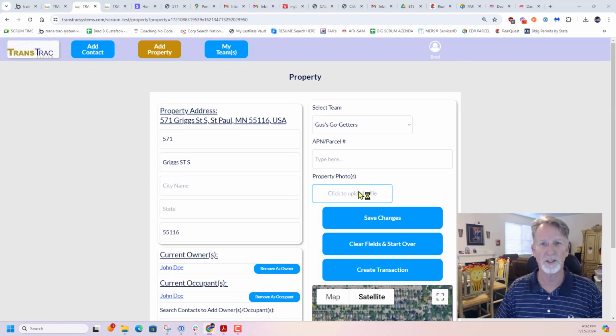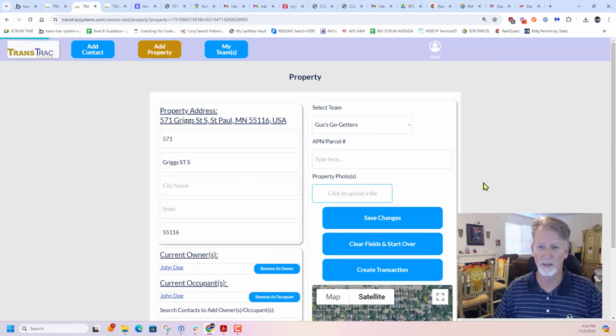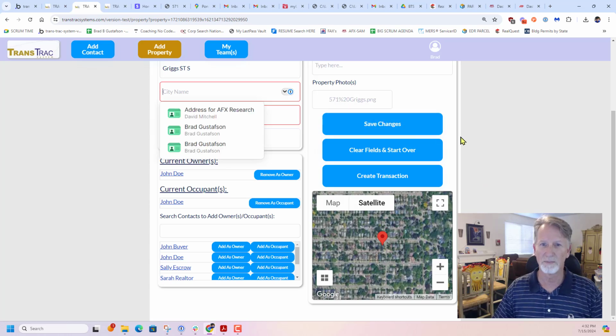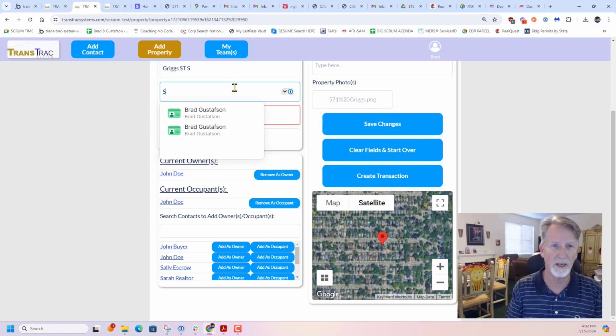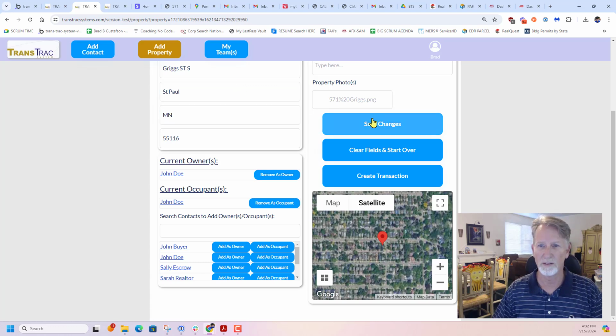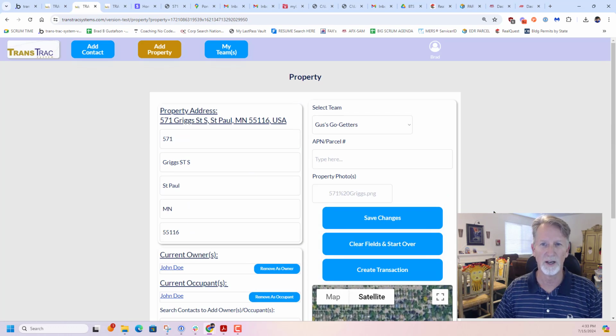We can add a picture, and I'm going to say Grigg Street's right there, and save changes. Oh, I'm going to put in it's St. Paul, Minnesota. Save changes, and the photo shows up as well. So you've got all that information there.